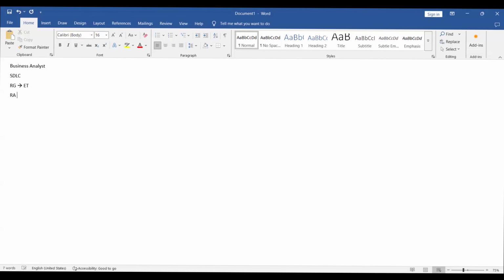In the requirement analysis part, he will be preparing a number of documents, like BRD, SRS, RTM, use case specification documents, and minutes of meeting, depending on the project, etc.